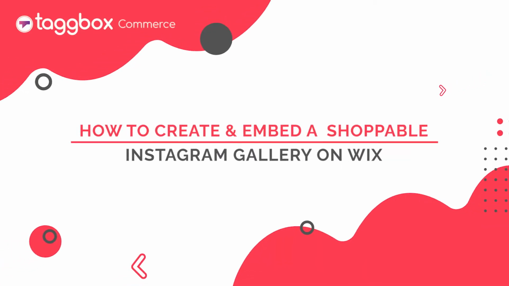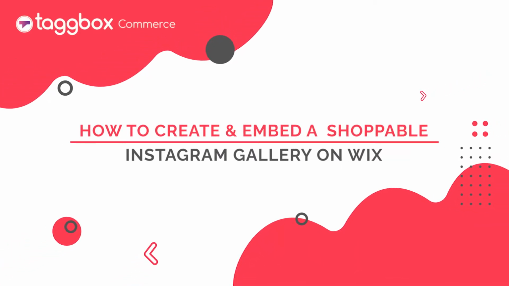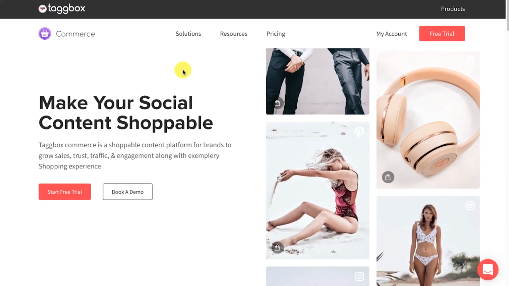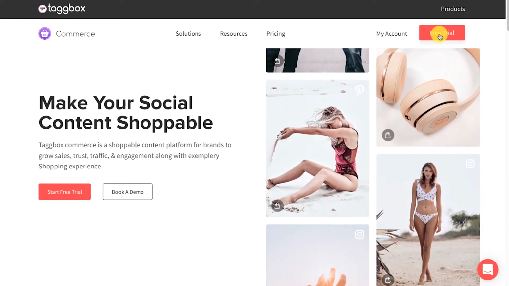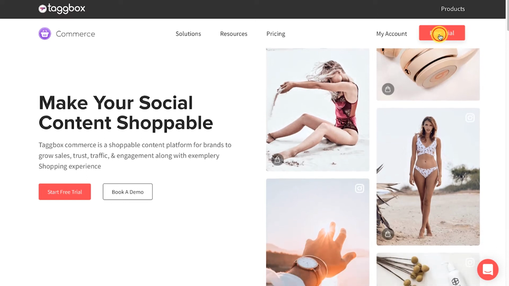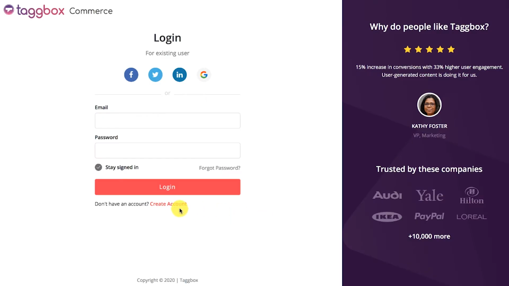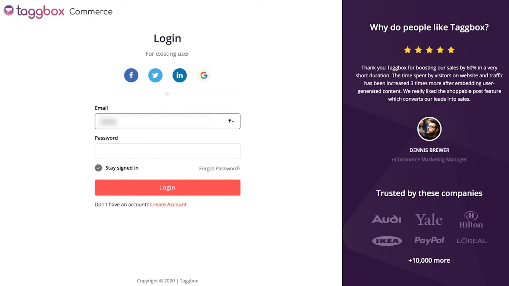In this video, you will learn how to create and embed a shippable Instagram gallery on a Wix website using a social commerce platform like Tagbox Commerce. So, here is a step-by-step guide. Create a new account for free or log in to your existing Tagbox Commerce account.